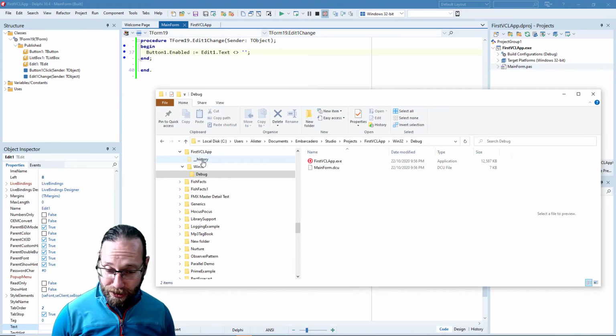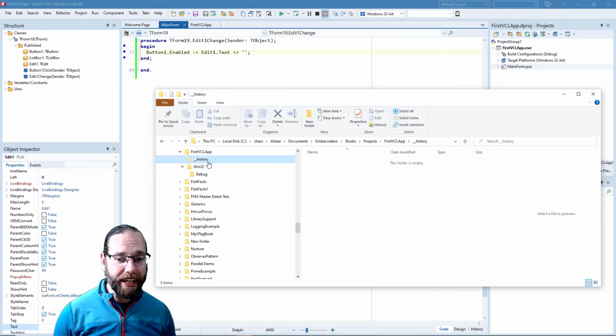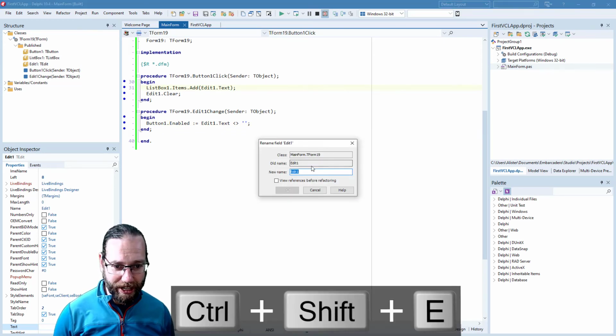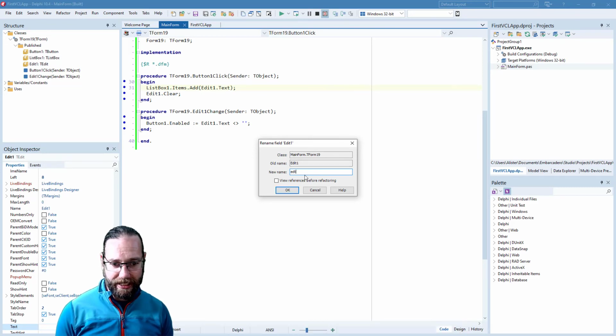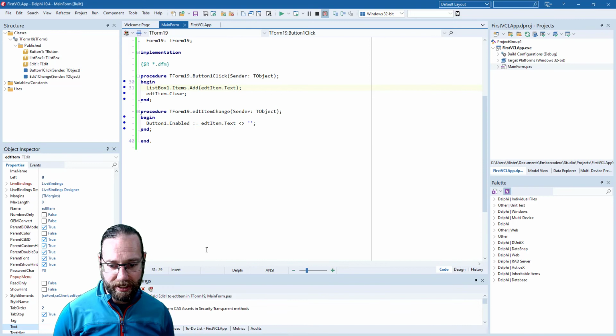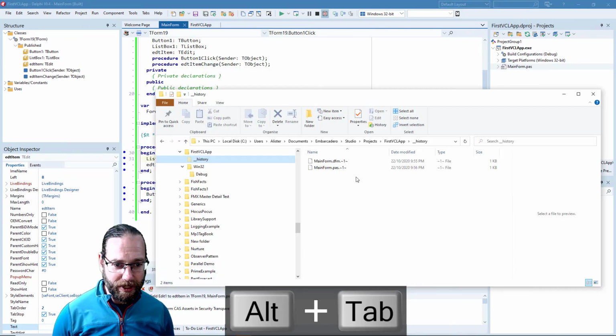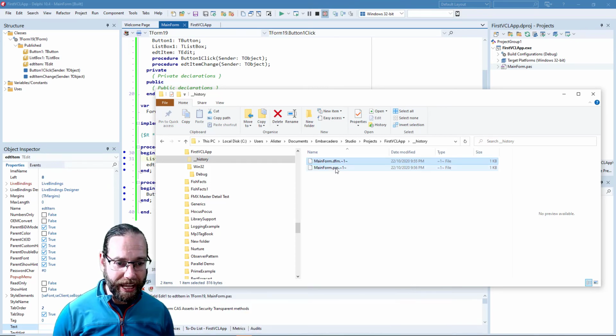Now, there is an additional folder here called history, and history contains old versions of your files. So it's kind of a primitive version control system. So if we make a change and, say, we want to rename this edit one, which I can do with Ctrl Shift E, which is the rename refactoring, called edt item, that's renamed it everywhere. And it's also automatically saved our file. So if we come back, we see we've now got some files in this folder of the previous state of our form and pass file.